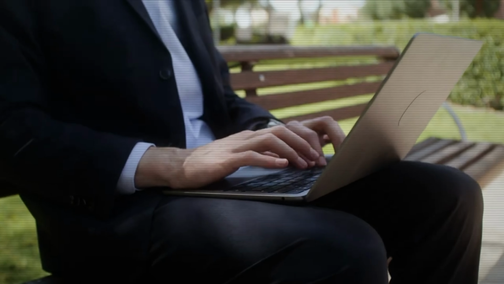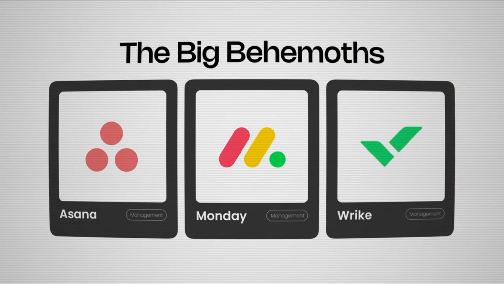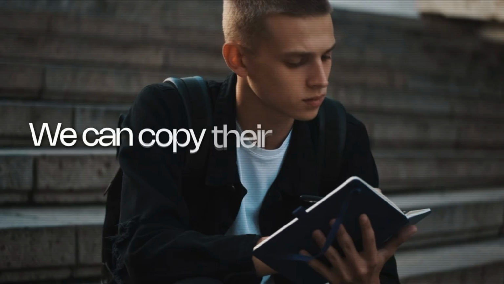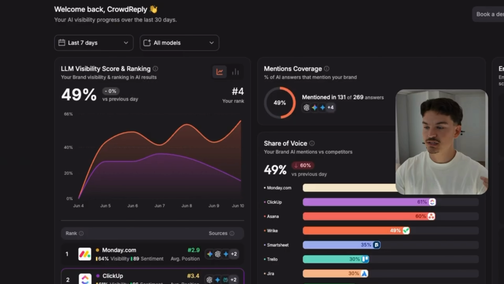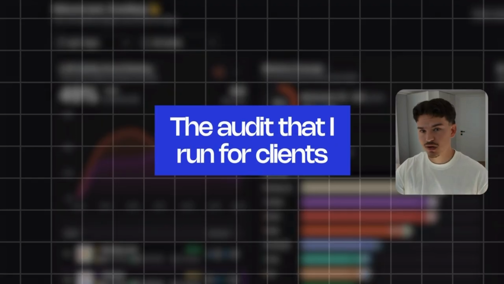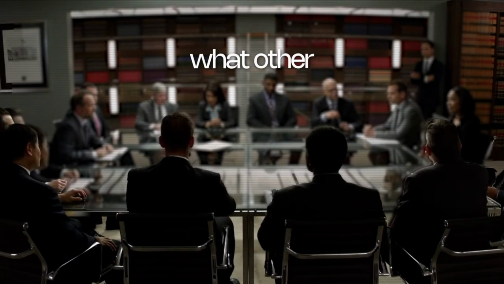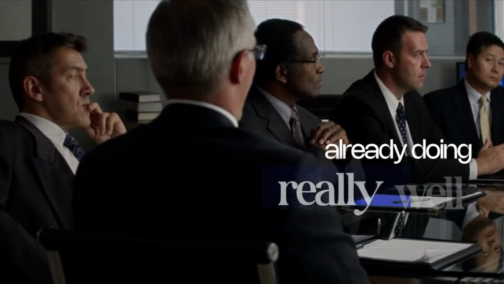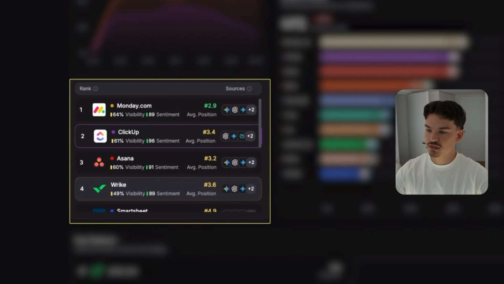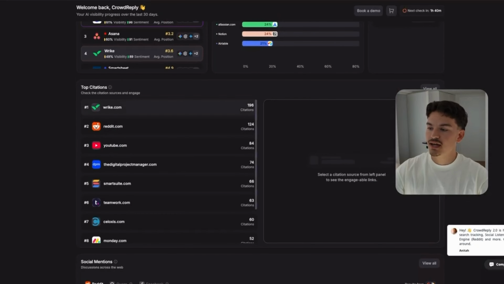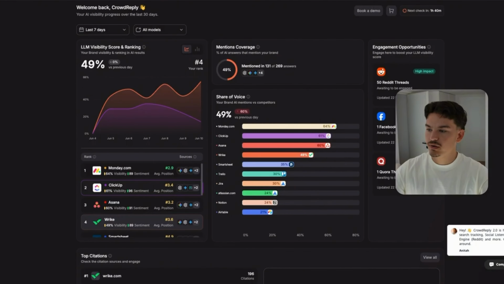And it's very good to see our competitors, the big behemoths who are already doing well, so we can copy their strategy. This is really a big part of the audit that I usually run for clients: to see what other big players are currently already doing really well. So in this case, Monday or ClickUp are killing it. They're doing really well, so that's what I would look at. And on the fly, you would see everything that we would be able to see in the dashboard, but here on a small dashboard.